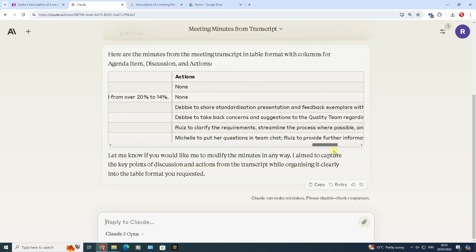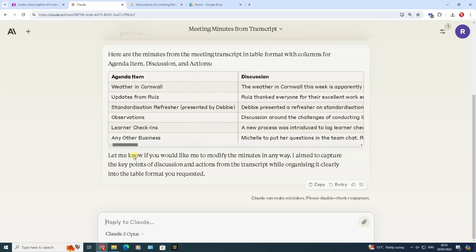You have to really check what it's saying, and if you're not happy with the information it's come back with, you can tell it to change some of the bits of information. So change where it says Ruiz to risk, that's me.